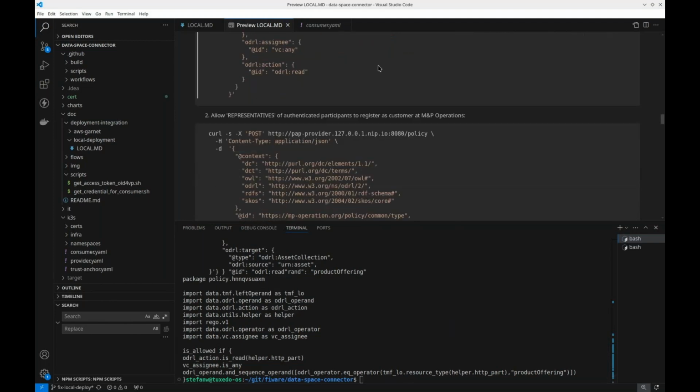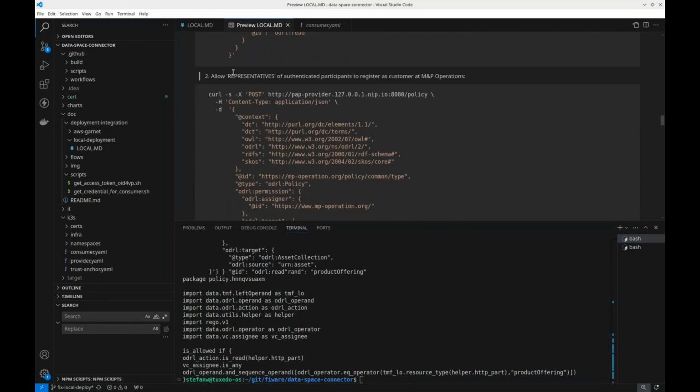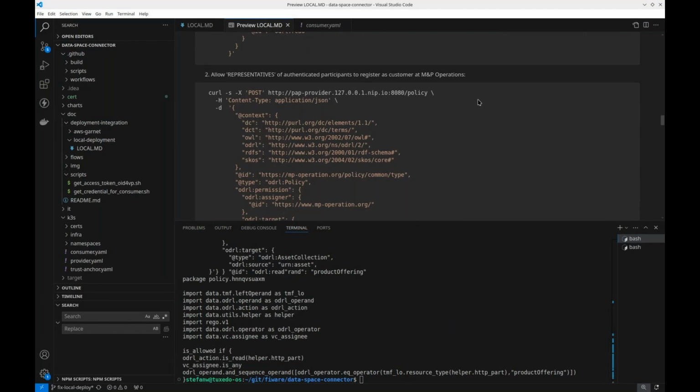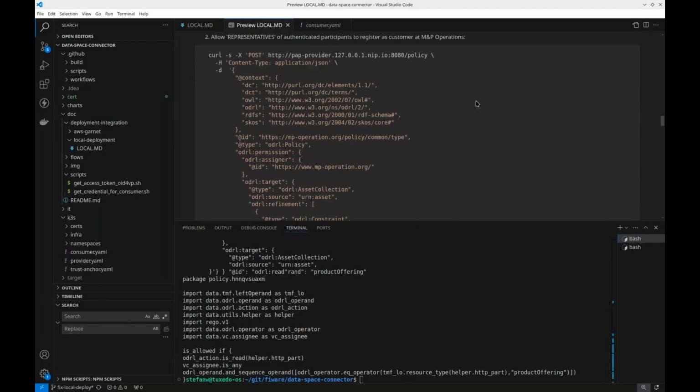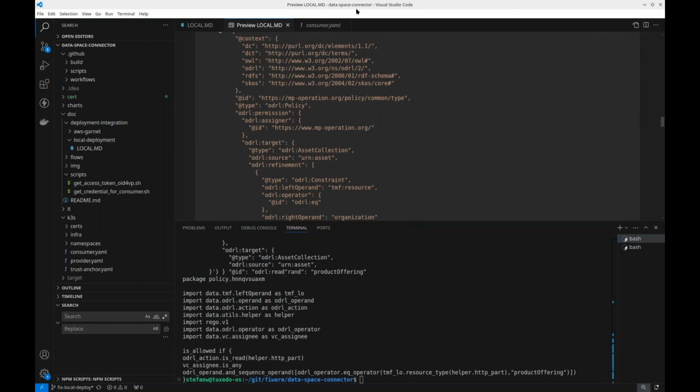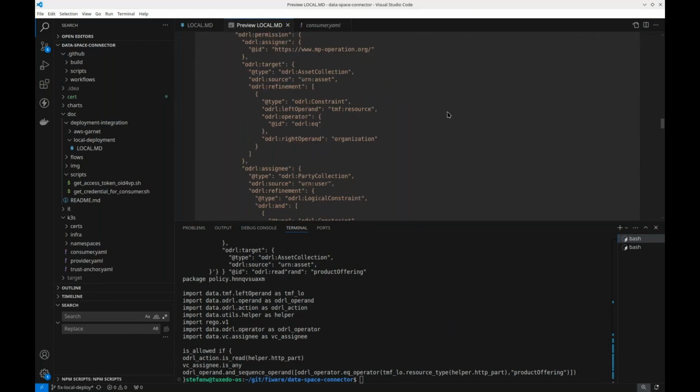But that's not all that we want. We want also to allow users in the role representative to register themselves as a customer. The interaction with the TM-Forum API obviously usually happens through the marketplace, so the end users don't have to know about the TM-Forum API. But in the example, we interact directly with the TM-Forum API, and therefore registering themselves as a customer happens through creating an organization at the TM-Forum API. Therefore, we now restrict the resource to be an organization.